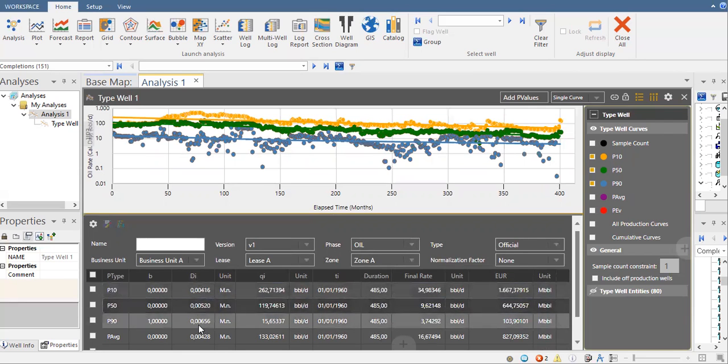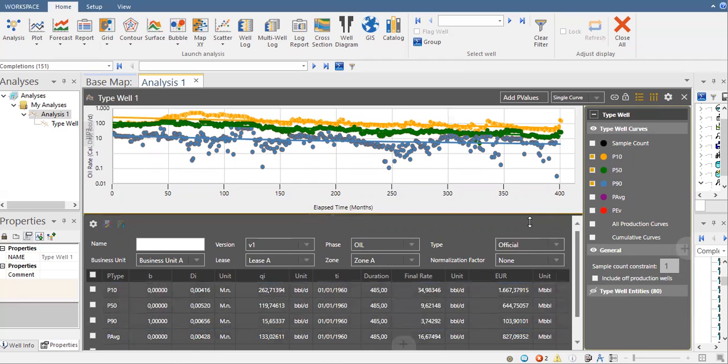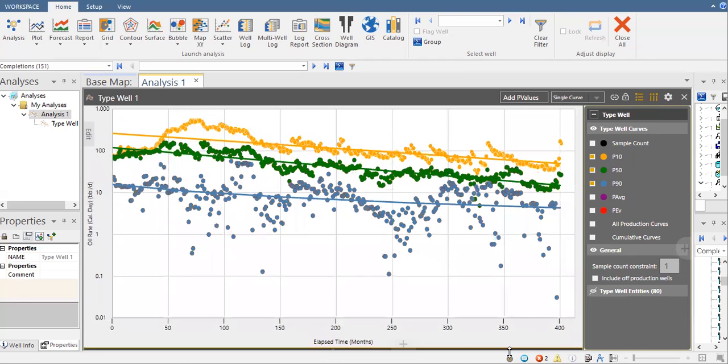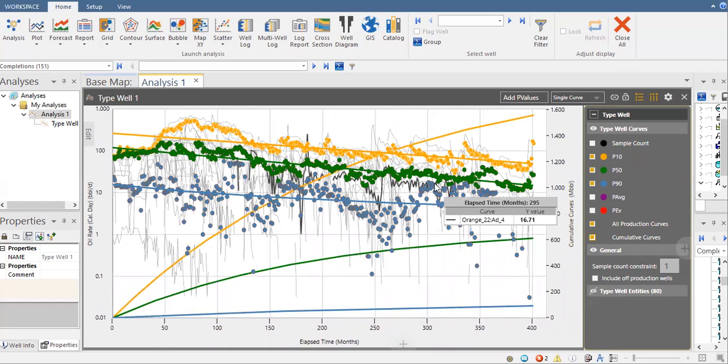NDI, the decline rate, monthly nominal. And we have also the P10, P50, and P90 for the initial flow rate. Okay. And you can also check this one, all production curves. So you can visualize all the decline curves of all the completions, of all the 151 completions. Cumulative curves, if you want, P10, P50, P90.